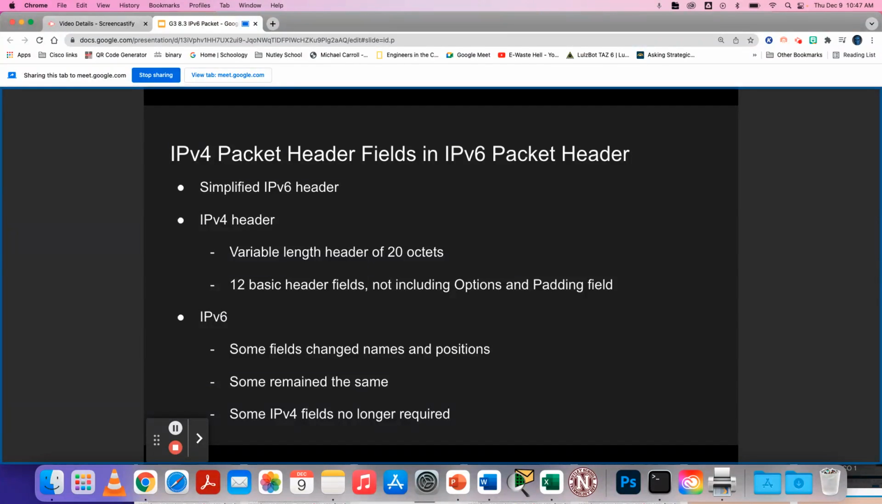One of the biggest improvements to IPv6 over IPv4 is the packet header fields. Basically, it really just simplifies what IPv4 has, because the IPv4 header only has 20 octets, while the IPv6 just makes it a lot more simple. There are some changes in IPv6 that were not in IPv4. But a lot of it really just remained the same.